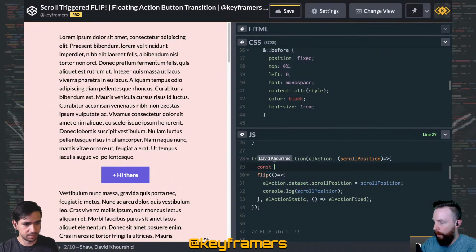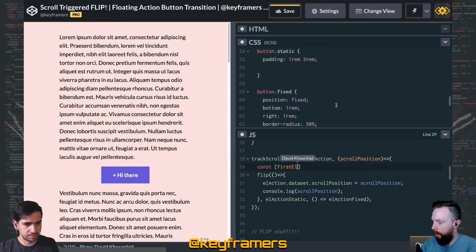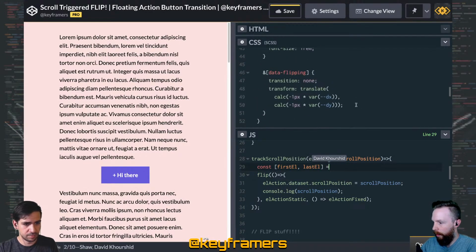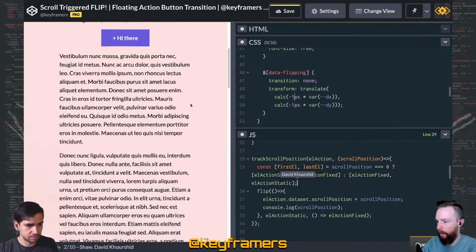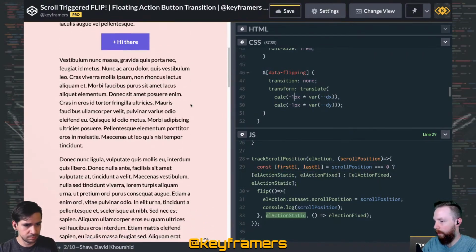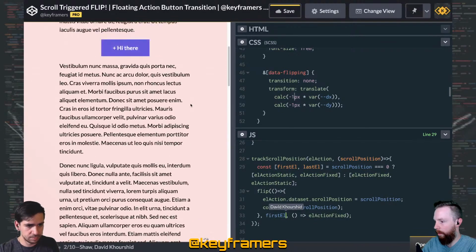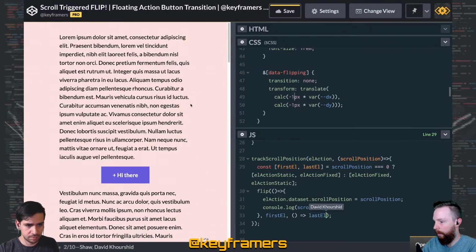Right. So we can use those CSS variables just like David has done here. He's got this data flipping attribute where we apply no transition because we want it to instantly move to this position, and he's using the dx and the dy to make it start from that place. Yeah, that's already working nicely.